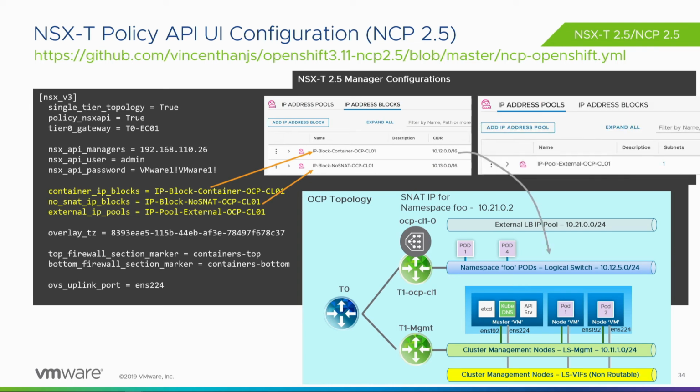I also give you a diagram. What it shows over here is the IP pool, which is where the SNAT pool address comes from, as well as the load balancer VIP. I call it the IP pool external over here. Basically you just take the name and put it into the file. That's all you need from the configuration standpoint.